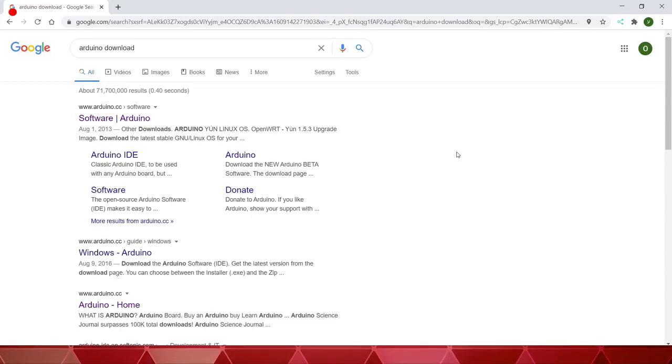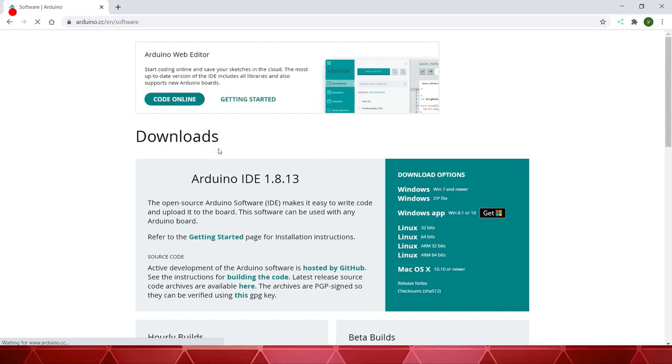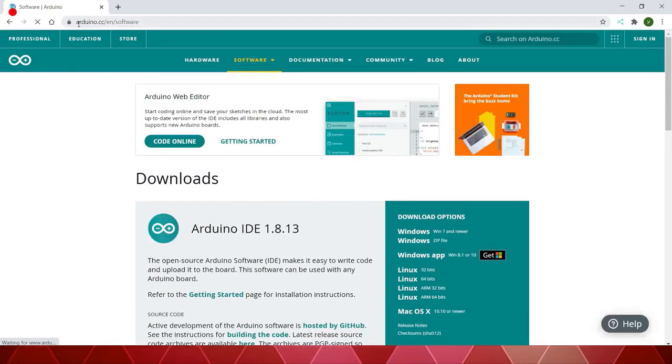In this lecture, I'm going to teach you how to download and install the Arduino software. So first thing you want to do is go to Google and search for Arduino download and go to the first site and just press on it. Just make sure you're inside arduino.cc. This is the main site of Arduino. It's a free software, okay? It's open source. You can download it for free.